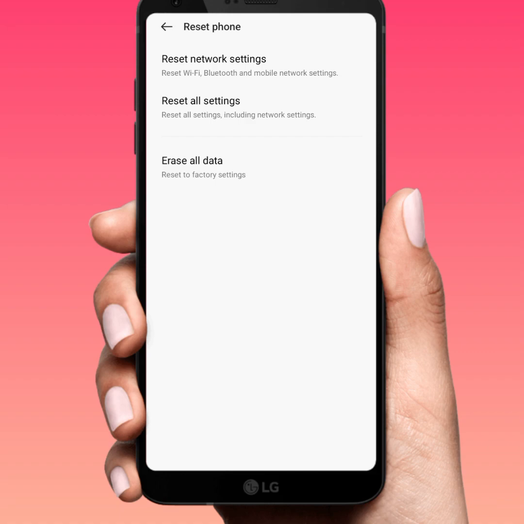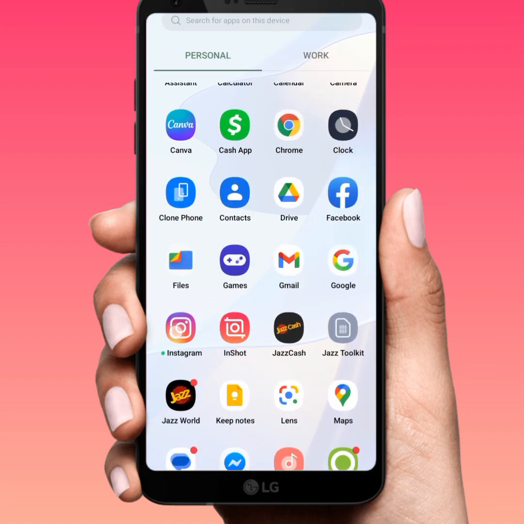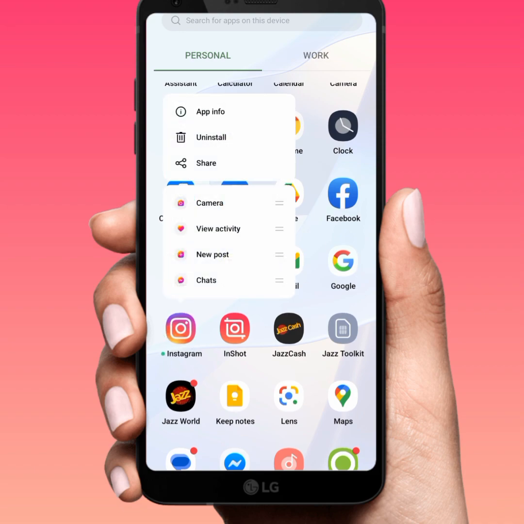If the problem is not fixed, then go back to your home screen and long press on Instagram and tap on uninstall, and after a few minutes you install your Instagram again, and after that I hope your problem will be fixed.